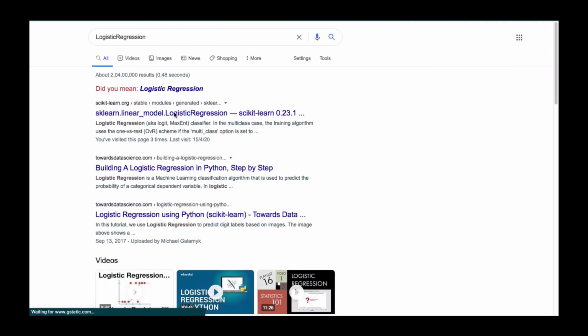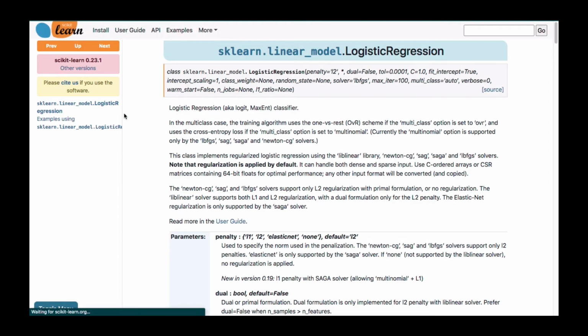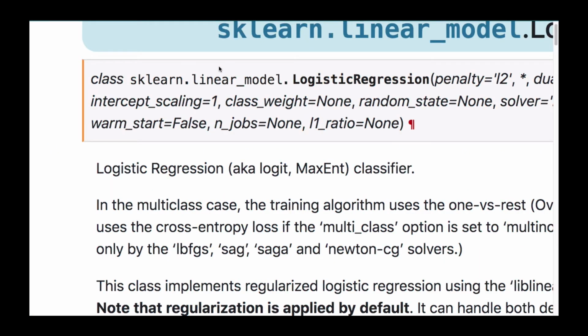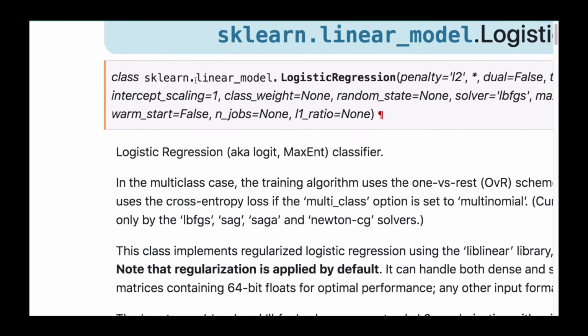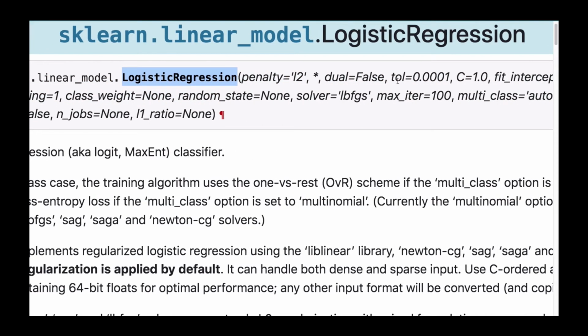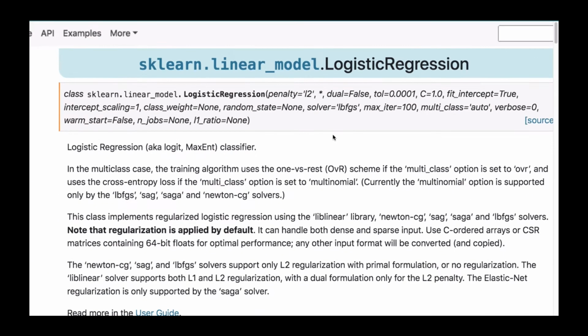So you go to the documentation of this. The documentation will be the first result over there. If you go to the documentation, you can see over here on your screen sklearn.linear_model. As I said, in linear model we want logistic regression. In logistic regression there are several parameters that you can use.